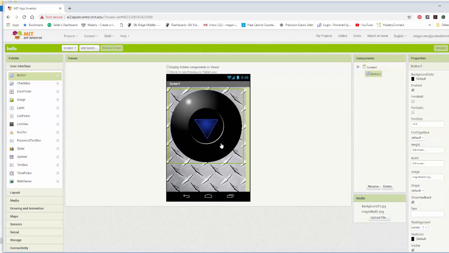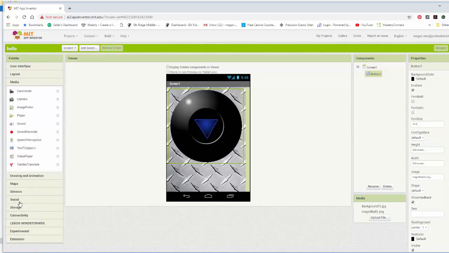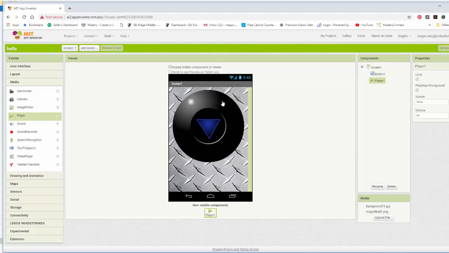Now, the next thing I'm going to do is add a sound to it. I want it so that when I push the button, I get a sound. So I'm going to come over here to Media, choose my player, and drag that on top. And it doesn't show up, it's down here. It's a non-visible component, okay?